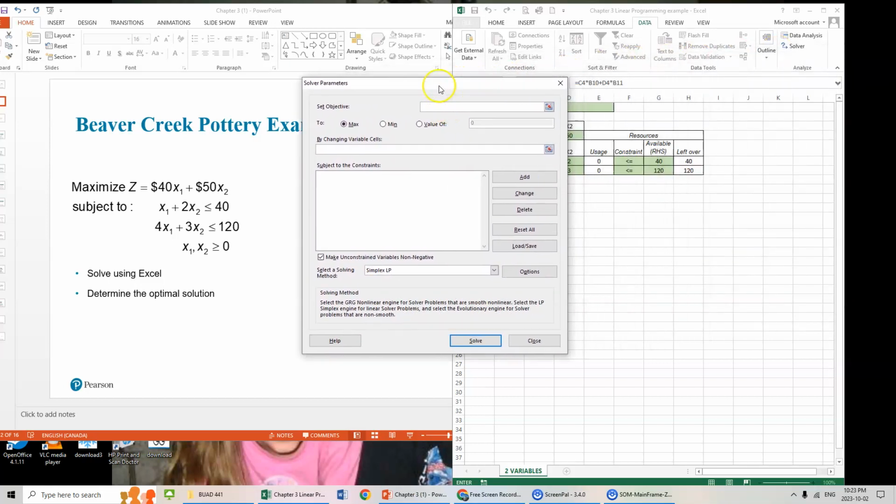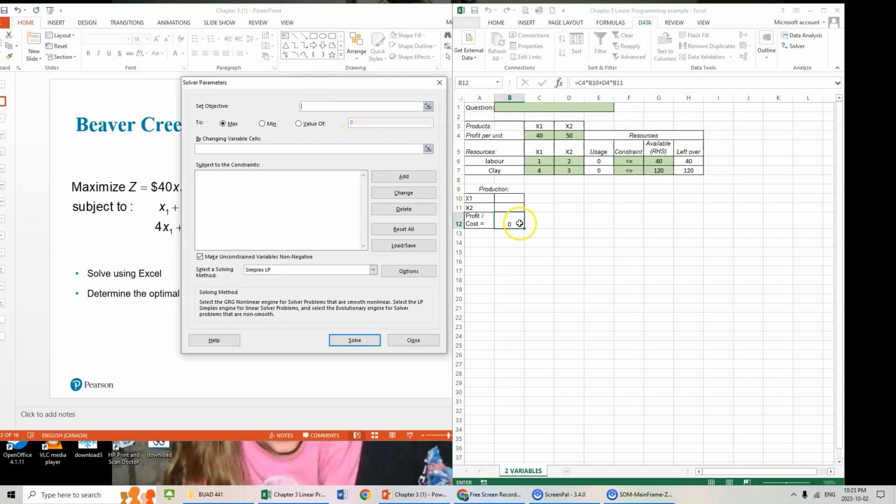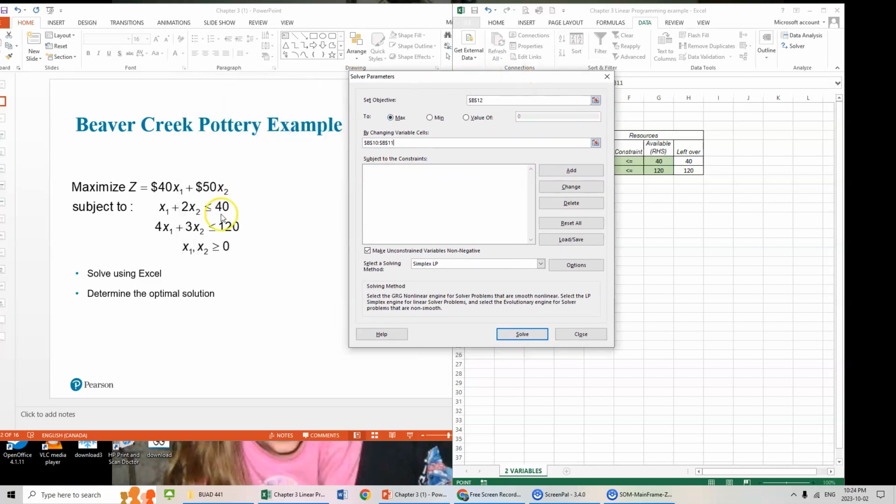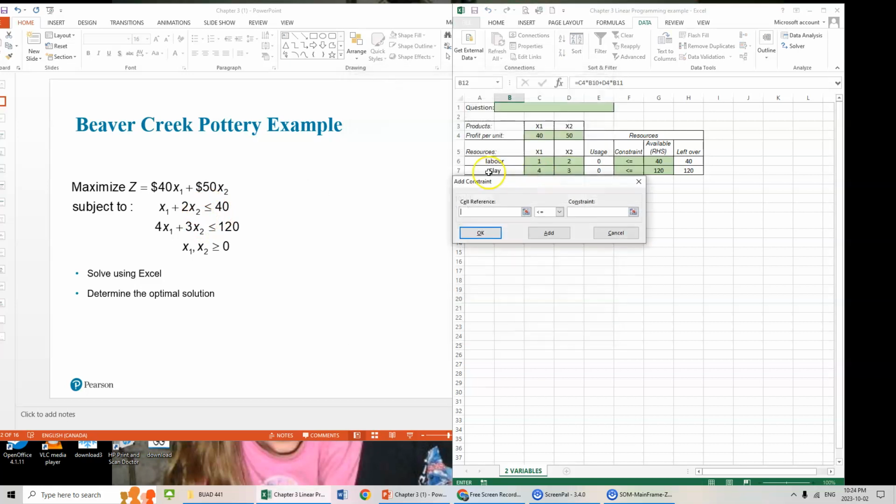So we're going to set the objective function. We want to maximize cell B12, wherever that profit or cost is. And it's a maximization question by changing the variables for x1 and x2 right there. If we had x3 and x4, we'd just have to add cells or rows to include the other variables that we have. Subject to the constraints. We have two constraints. They're listed right here. We have to add them in.